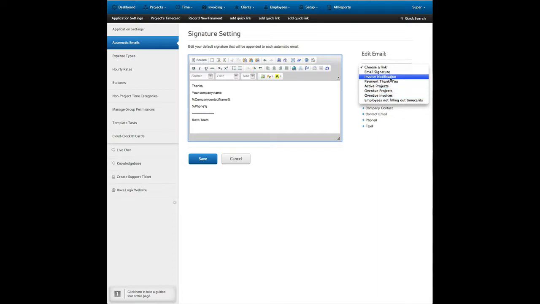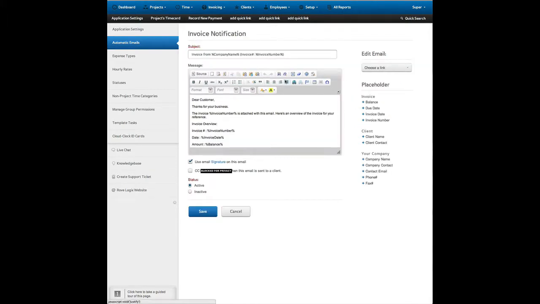Let's look at invoice notifications. Here you will notice that we've pre-formatted an invoice notification. An invoice notification is sent out anytime an invoice is saved within the system. Again, we've added the company name and the invoice number. You'll notice that the placeholders have now changed, and there are actually more for the invoice notifications.